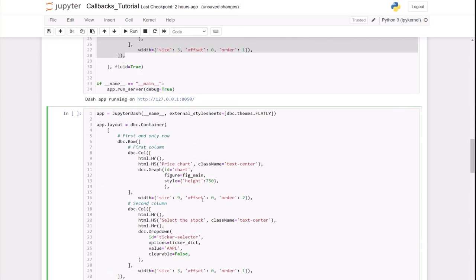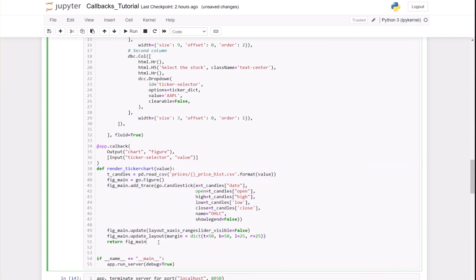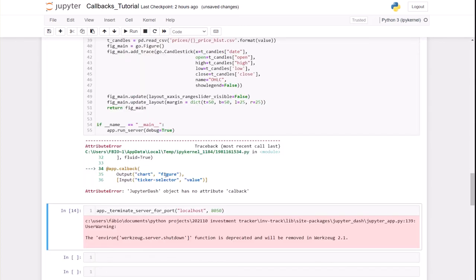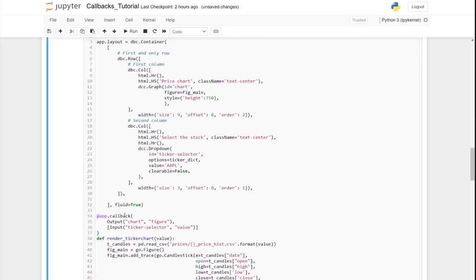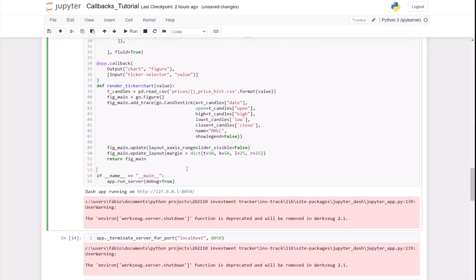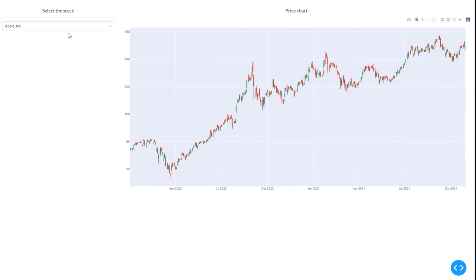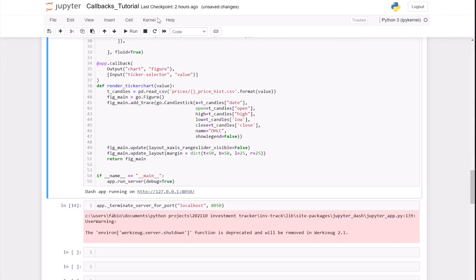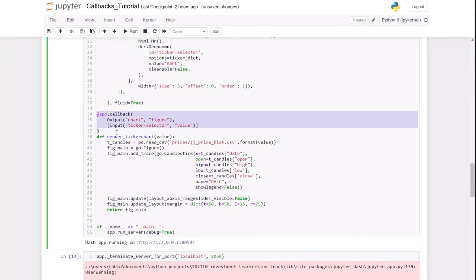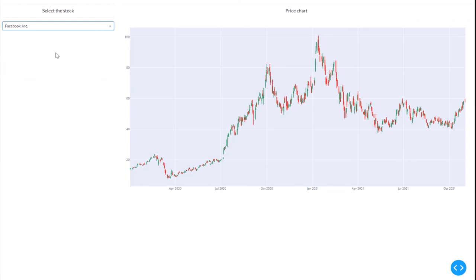Okay, so before I run the cell, remember we just added this part here. Let's see if it's working. Okay, I ran it. I don't know why I keep getting this error sometimes. Well, anyways. We have the chart, Apple. Let's see. Okay, it's working. See? It was very easy. So, just by adding this callback right here and this function, you can have an interactive dashboard.